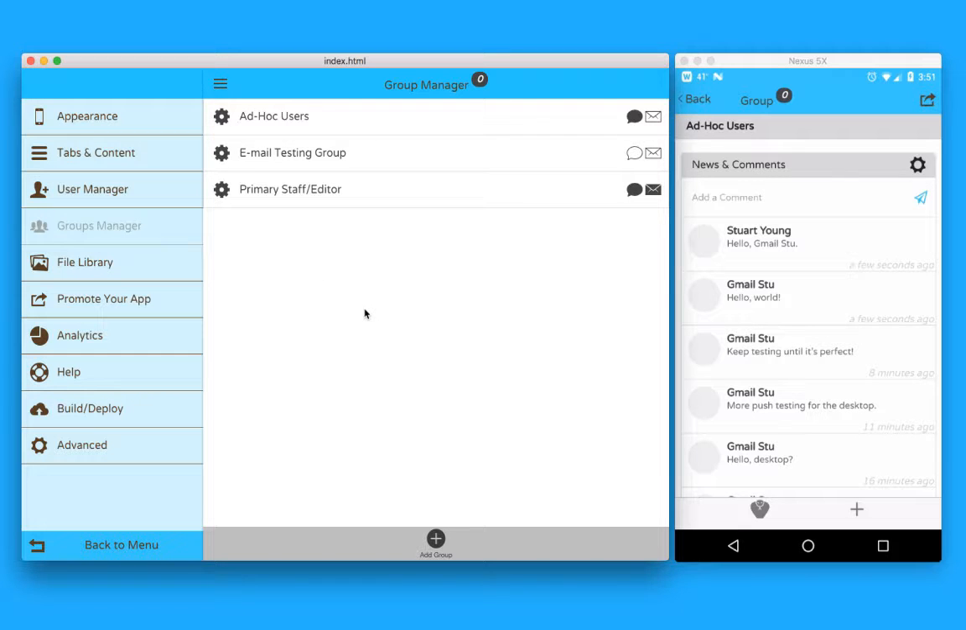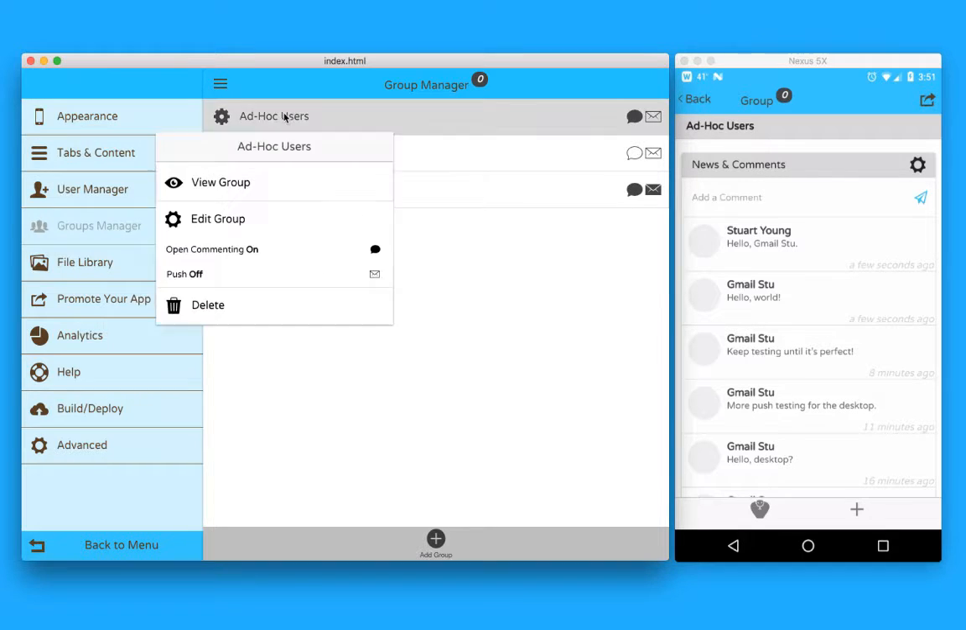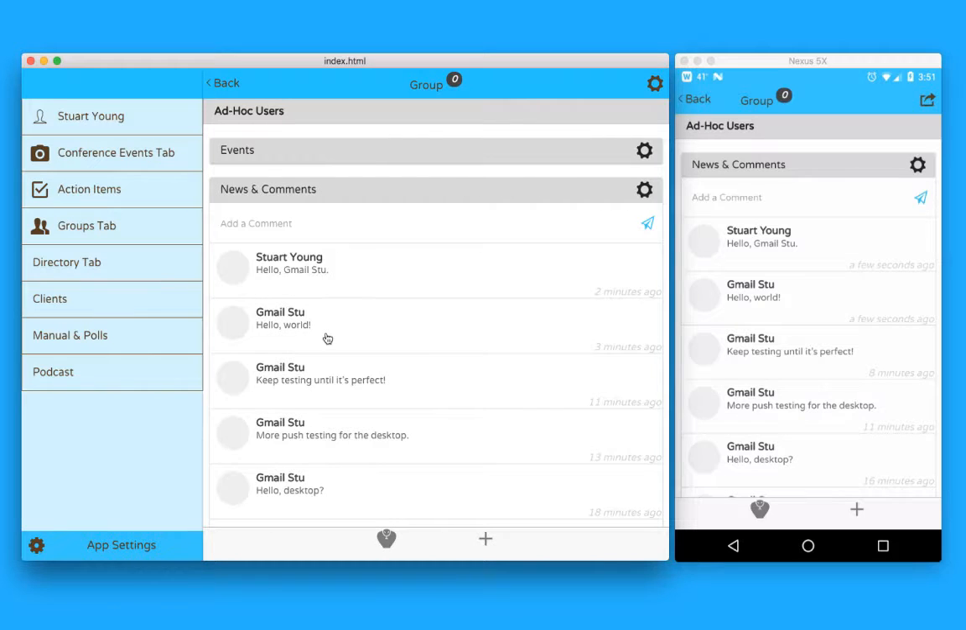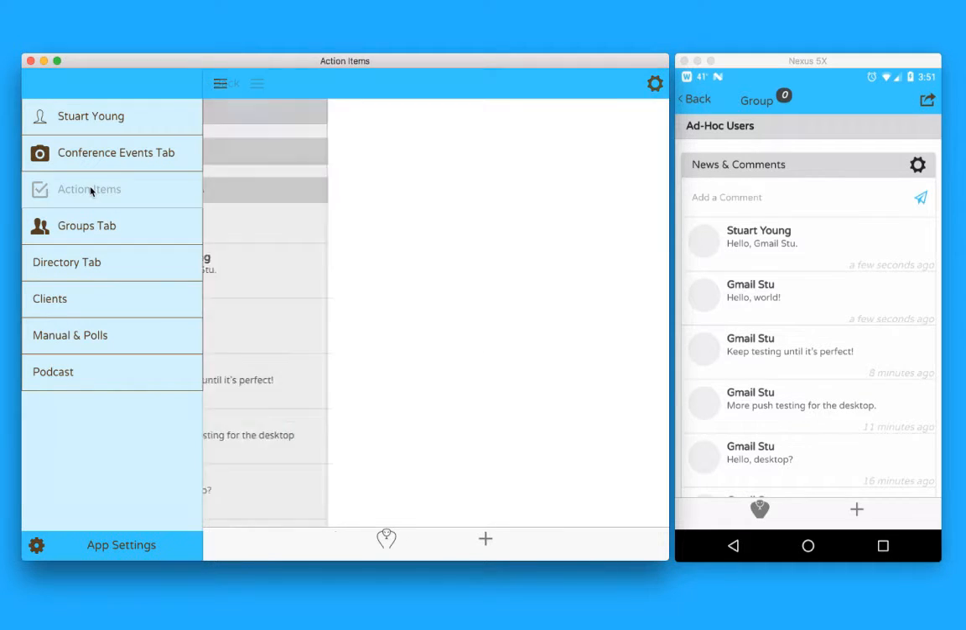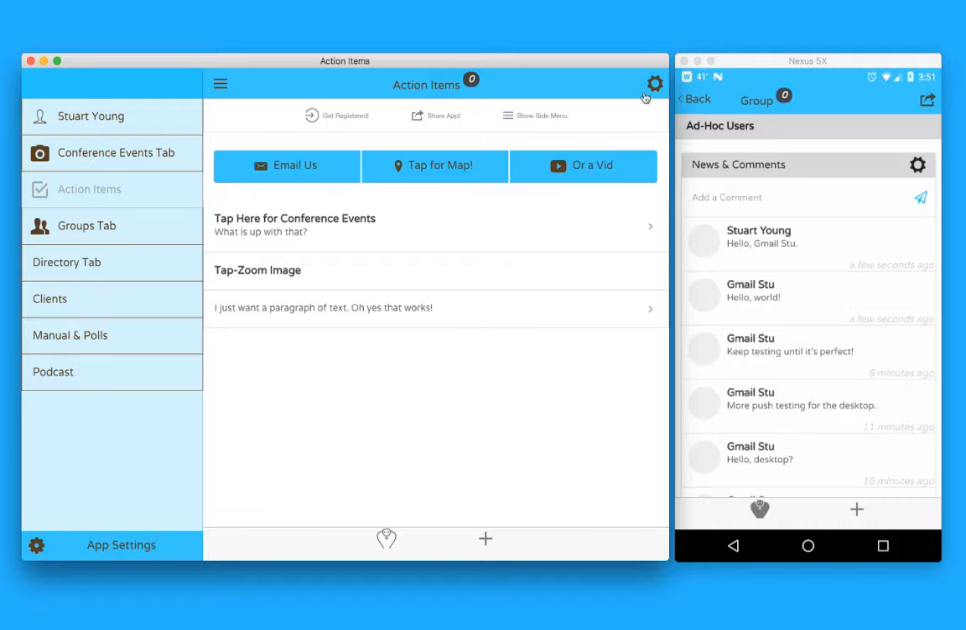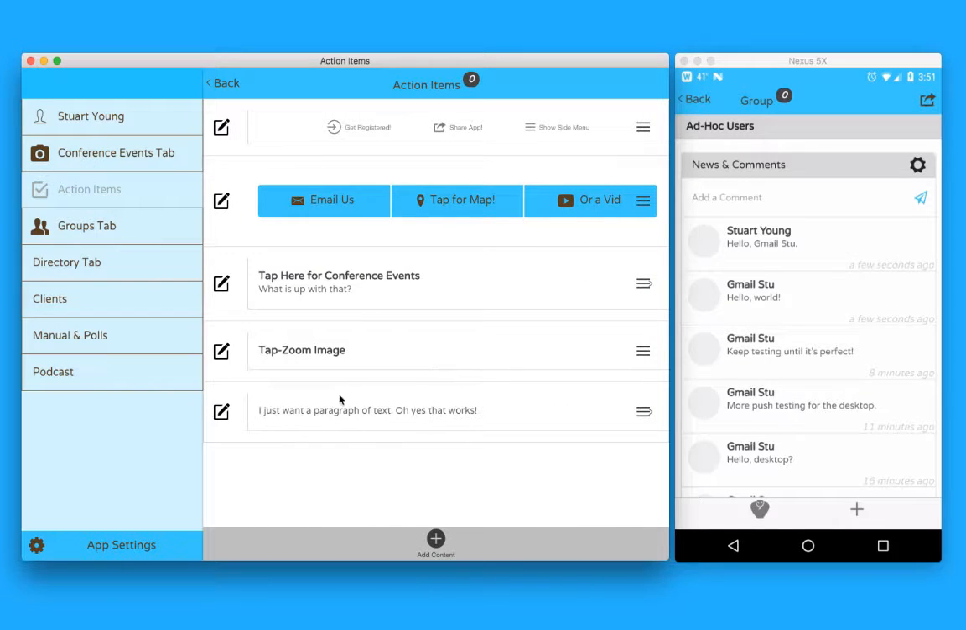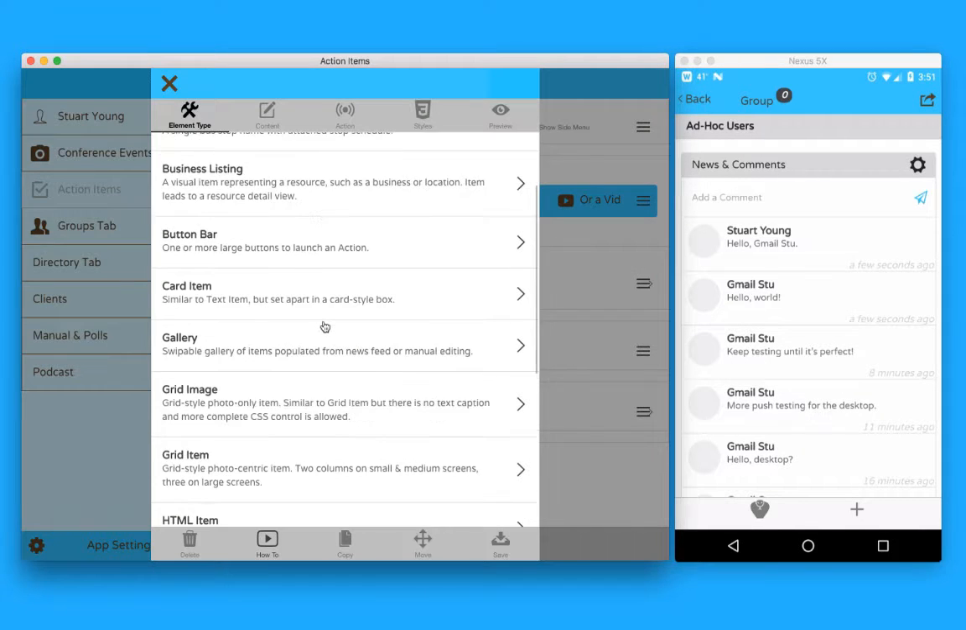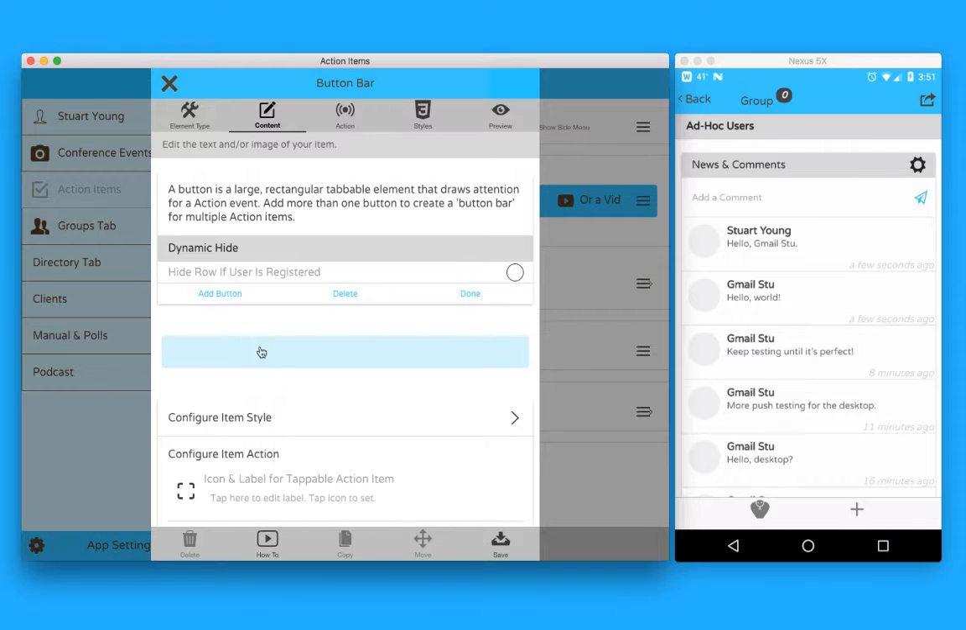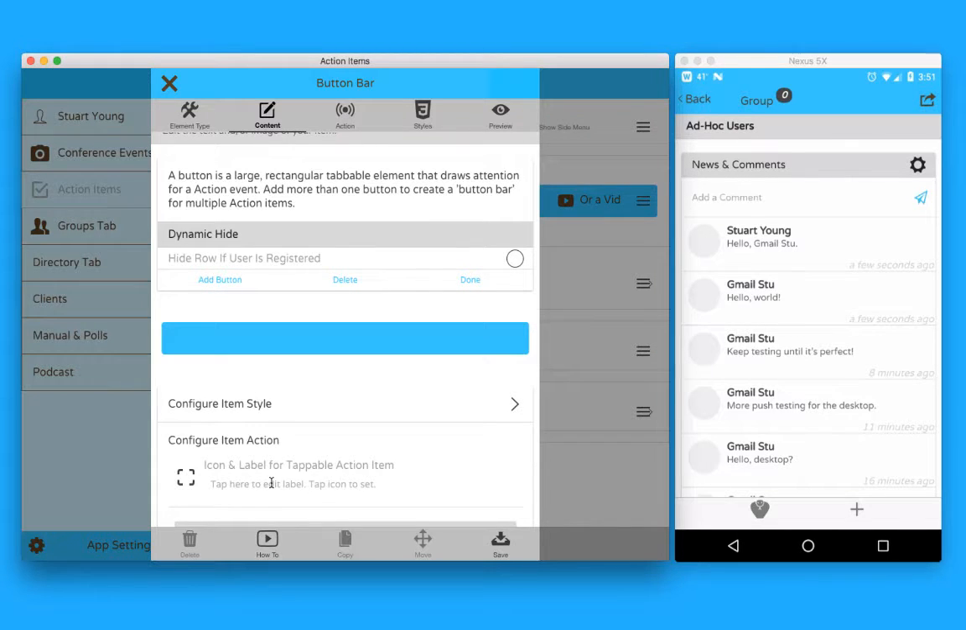Now, one thing you'll notice if I go into the group page is there's no more follow button. The follow button is now an action that you can add to any tab, including this group page, in your app. So if I go over to action items, I can go into edit mode. I can add, let's add a button and say, join my group.